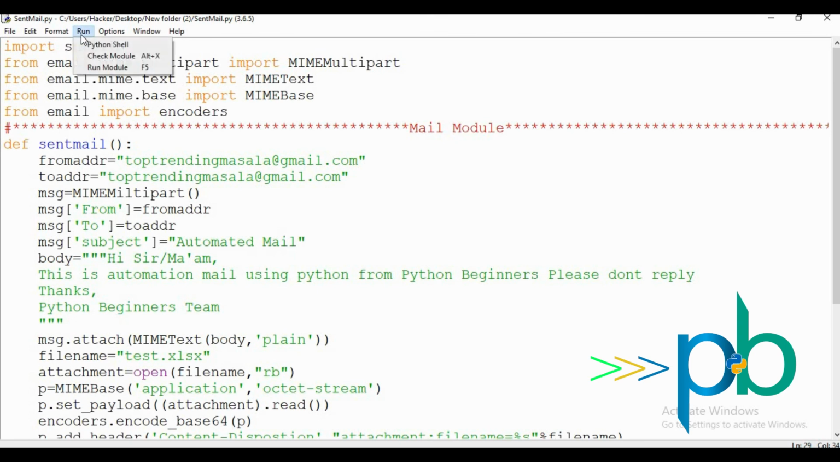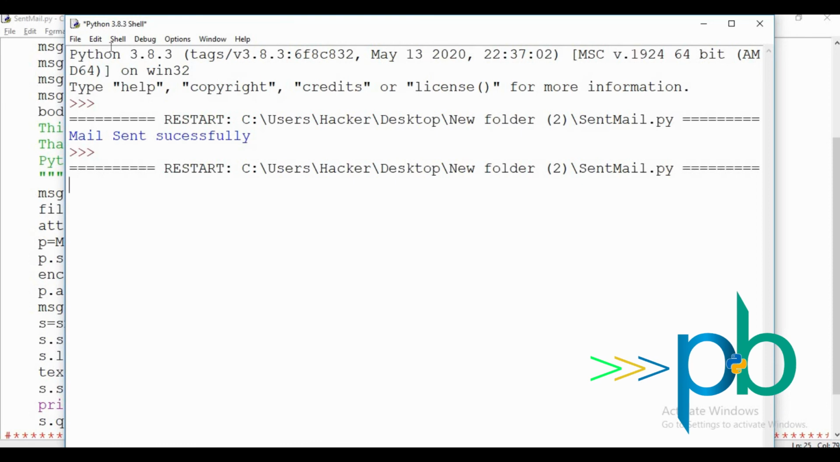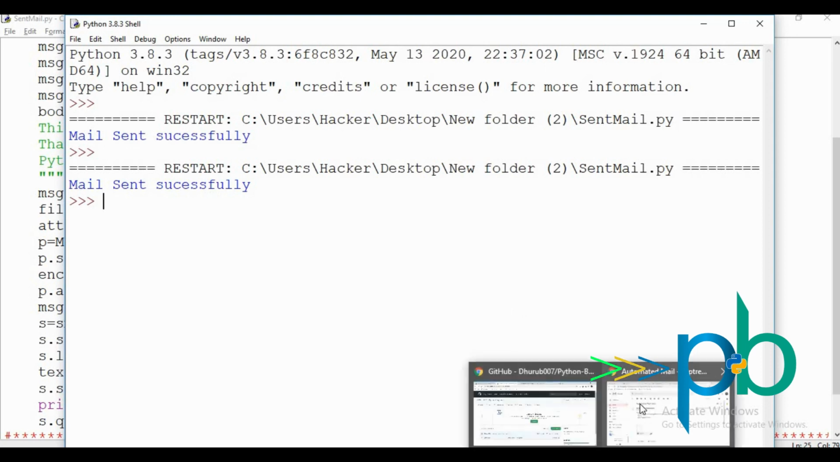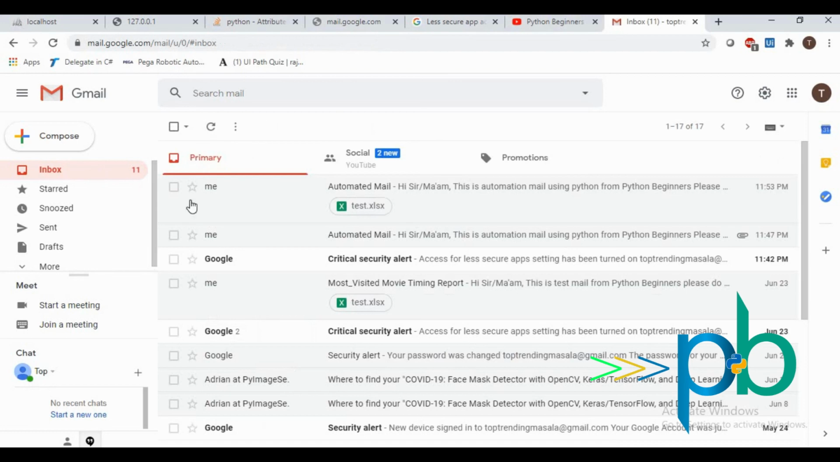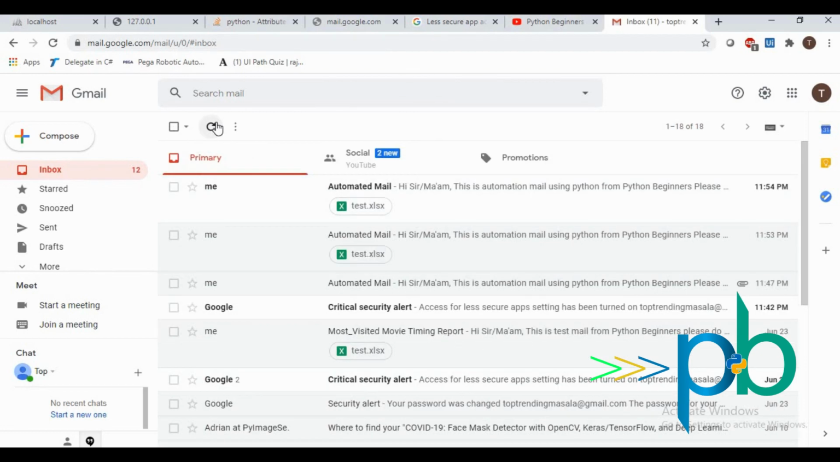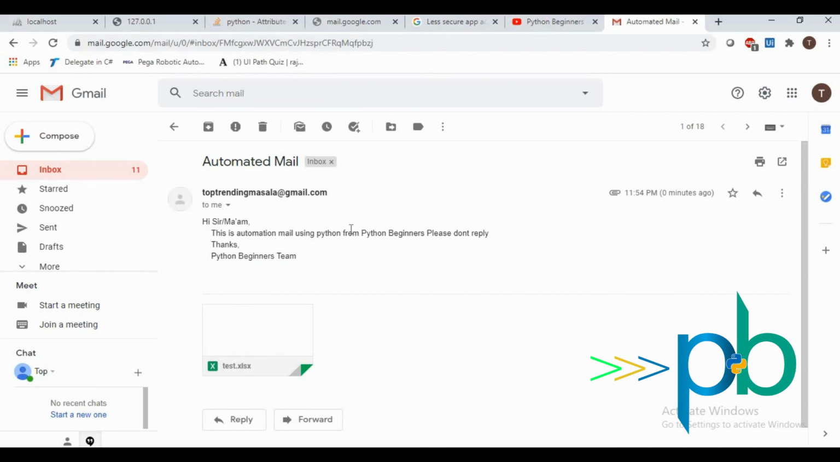So I am running this script. Let's run module. Mail sent successfully. Let's check again. Go to the inbox, refresh it. Yes, we got an email, automated mail from Python. Yes, we got an attachment, test.xls.